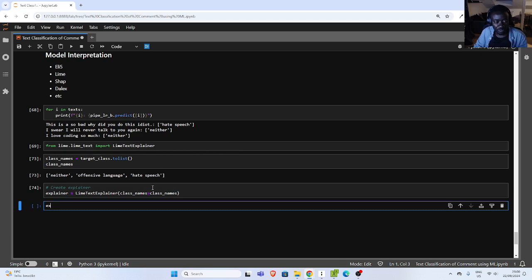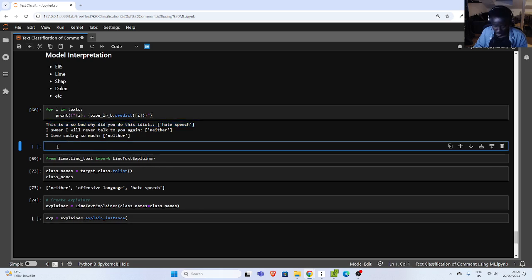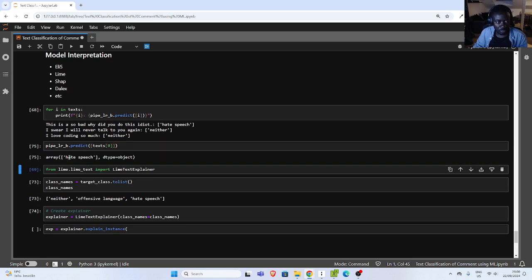Perfect. And then once I've created an explainer, I will now combine it. So explain my instance, and I'll specify the particular instance I want to explain. So let's say this is hate speech, right? So this is the first one. So in other words, if I go back to pipe lrb.predict, the first one was test. This is supposed to be inside a list for it to work. This is a hate speech. Why is it giving us hate speech, right?